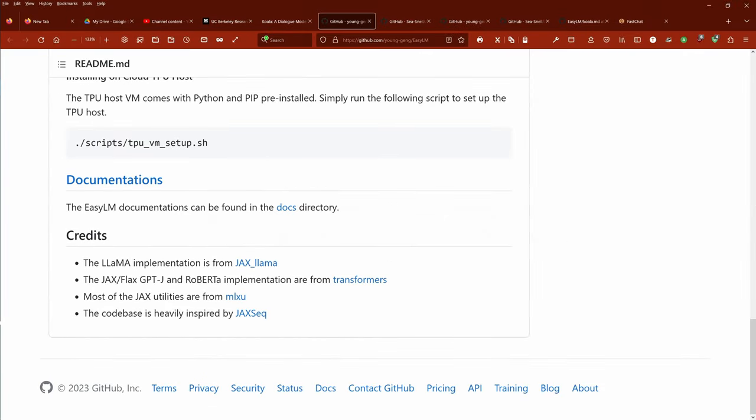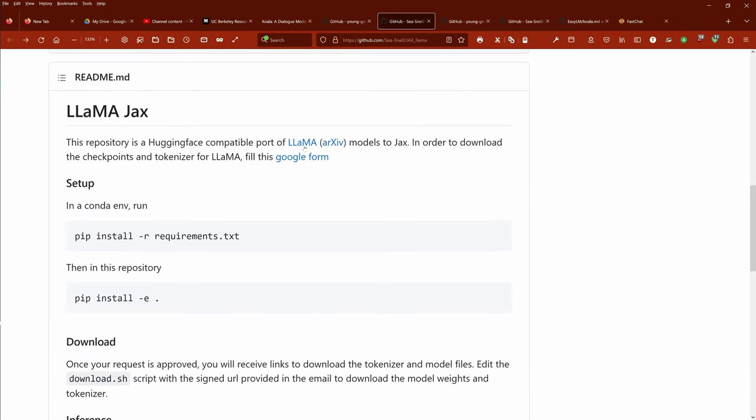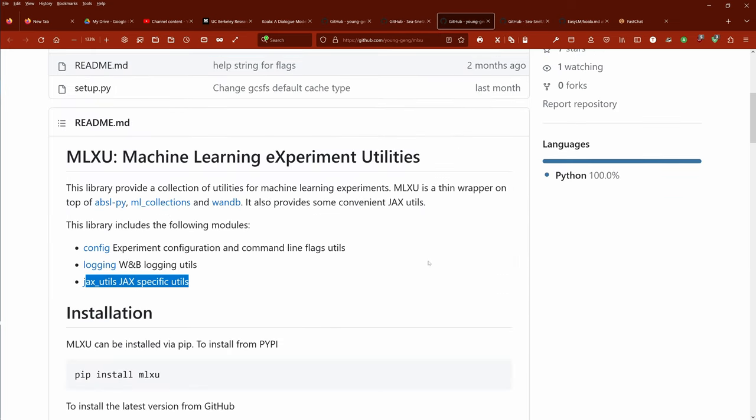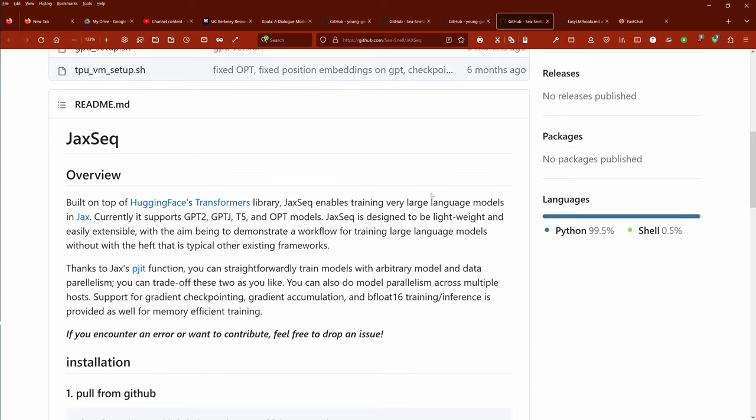And just to show you the code, we see here that the LLaMA implementation is in JAX LLaMA. The JAX FLAX GPT and RoBERTa is in Transformers. Most of the JAX utilities are here from a special library, but we will use, of course, the original. And the code base is, of course, JAX. So if you look now at LLaMA JAX, you have all the models. You have, of course, to fill out the Google form so that you are authorized and accepted by Meta, that you are allowed to use the weights of LLaMA. Okay, but even here, if we have a look at MLXU, you see that we use the JAX utilities and everything. So we will dive into this beautiful thing.